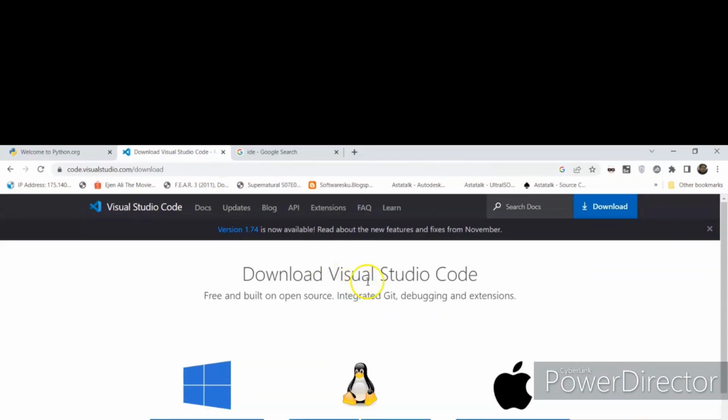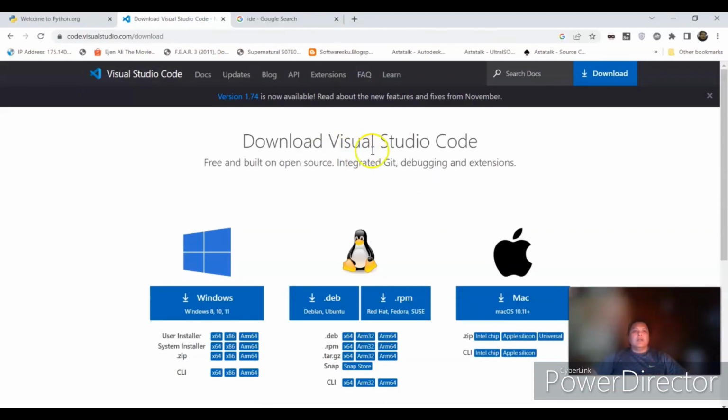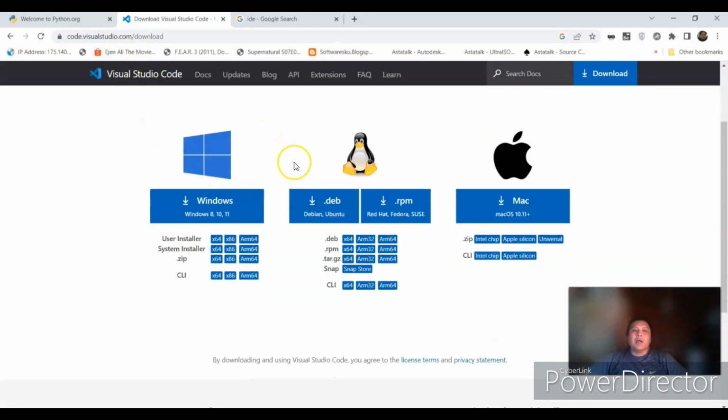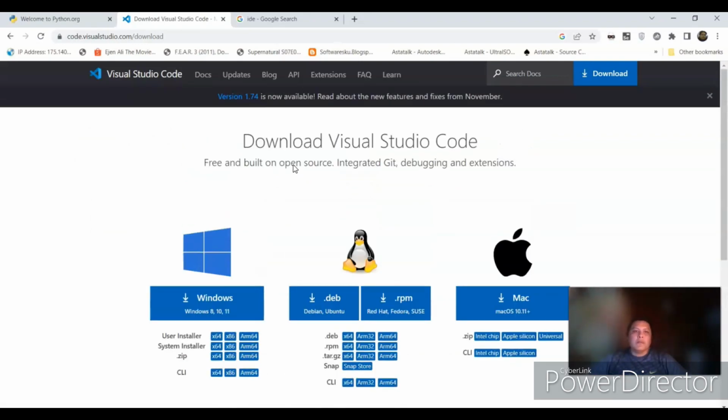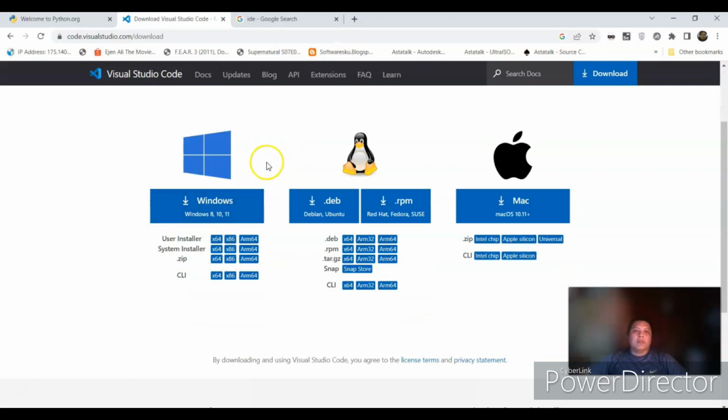For our lesson, we will learn using Visual Studio Code. Why? Because it is free and you can download it for Windows. And I am using Windows, so our lesson will be all about Windows. You can download Visual Studio Code and download all those add-ons.